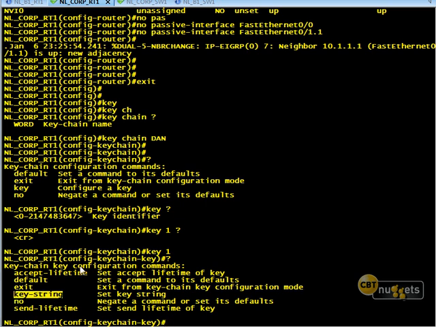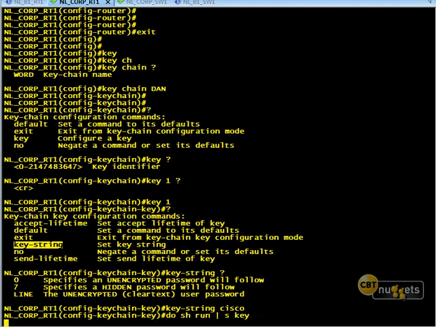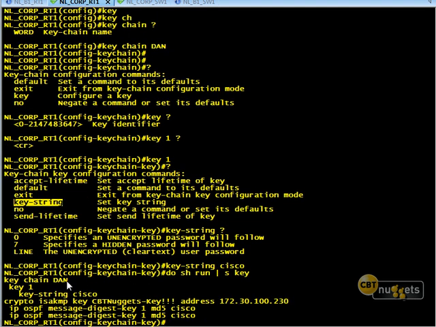But let me expand a little bit on that. You can also set an accept lifetime and a send lifetime. So let me hit the lab requirements first. They said use a key of Cisco. Right there, key string Cisco. So I know key number 1 is Cisco. Let's do section key. So I'm going to see right there, there's my keychain Dan. The name does not have to be the same on both sides, but the key number does. Key 1, and it says the key is Cisco.